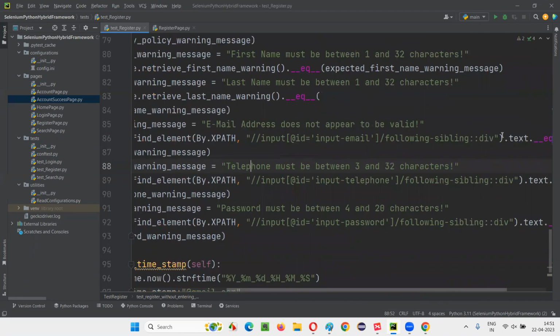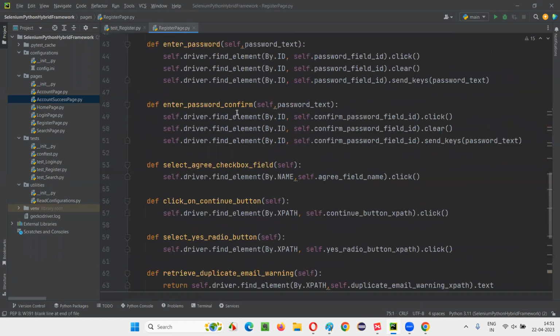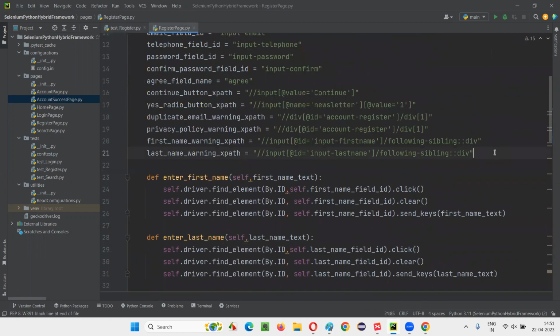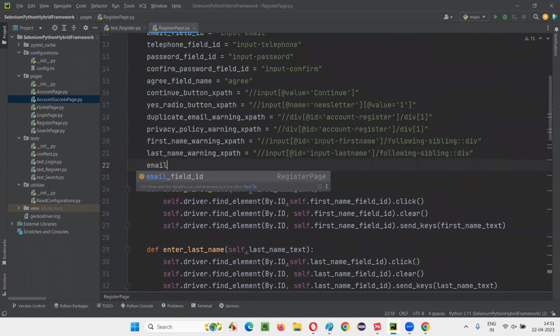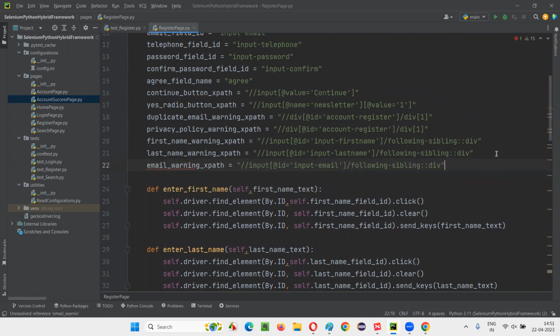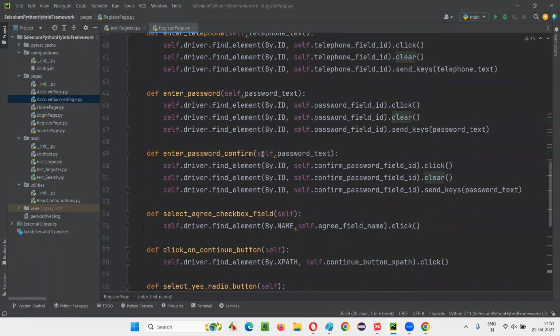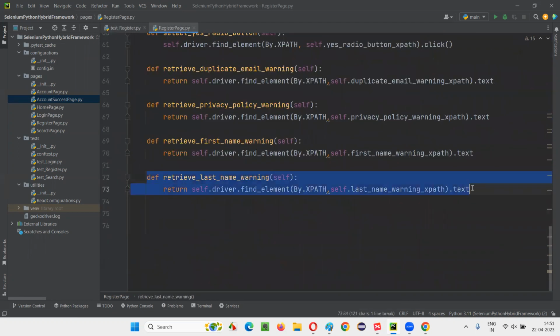This is the XPath expression of the email warning. Then come back here. Email warning underscore XPath is equal to, give that email warning XPath. Copy this, paste it.